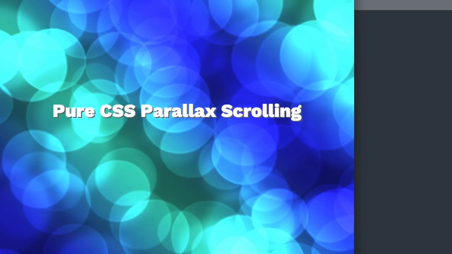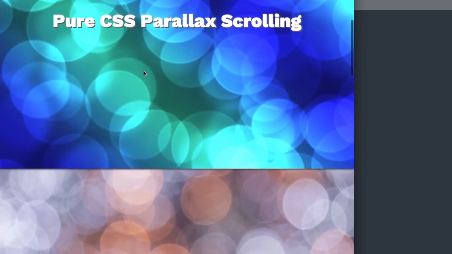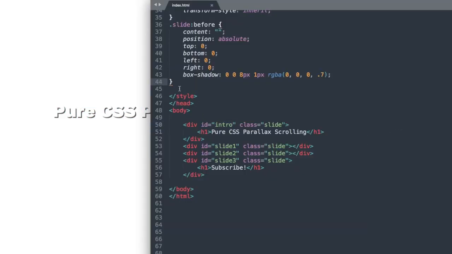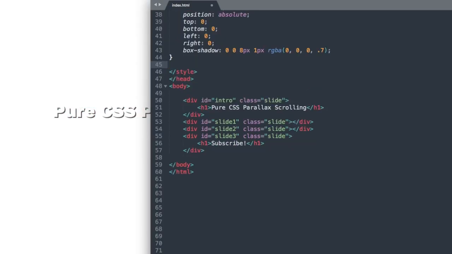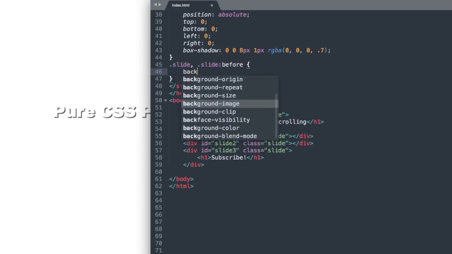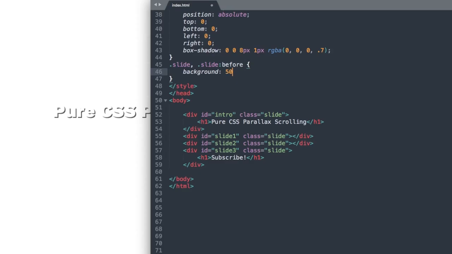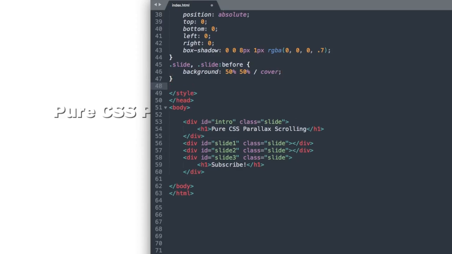All right, so now we'll go ahead and add one more style to our slide class before we move on to the div ID intro. So we'll go with dot slide comma dot slide colon before, and then background 50%, 50% forward slash cover. It's for the images that we're going to add next.